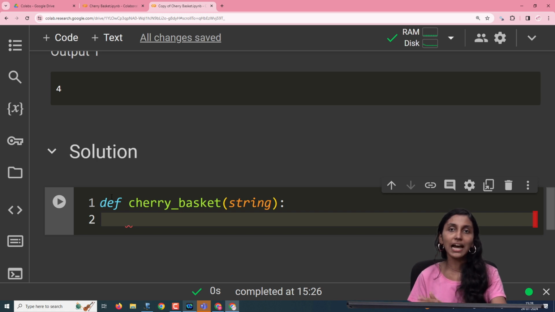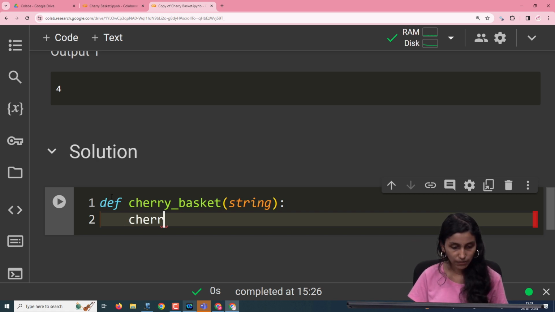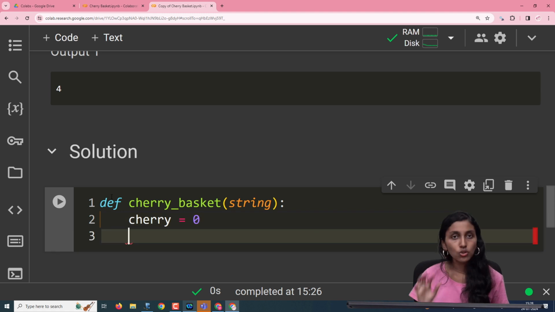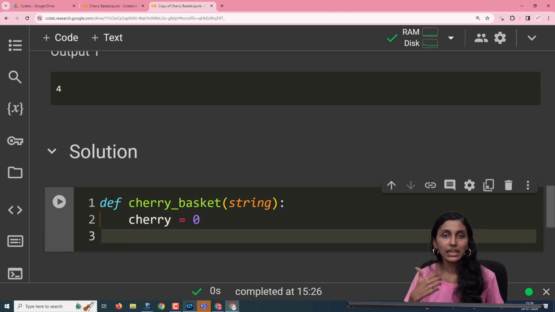If so, then we will add the length of the word as the number of cherries, and we will go to the odd position and check if the word at the odd position is of odd length. Then we will subtract (length of the word minus 1) divided by 2 cherries from the basket. So to keep track of this, I'll create a variable known as cherry, which is going to store the number of cherries in the basket.